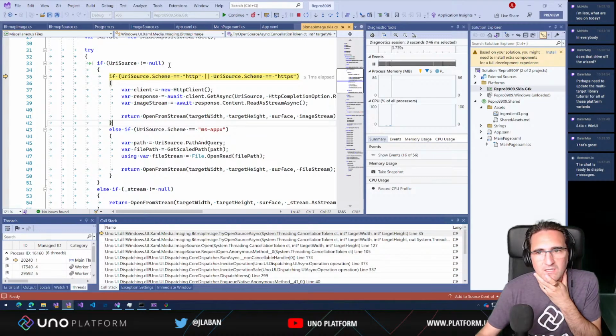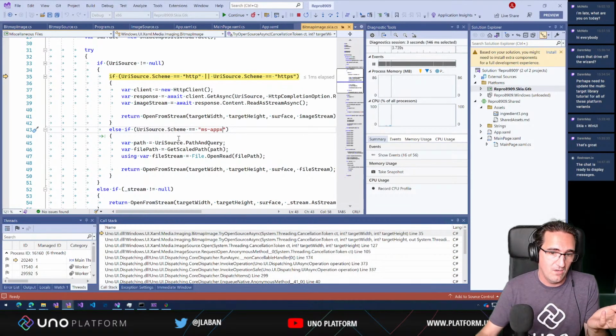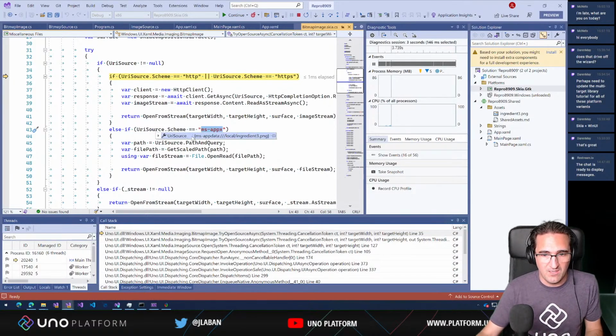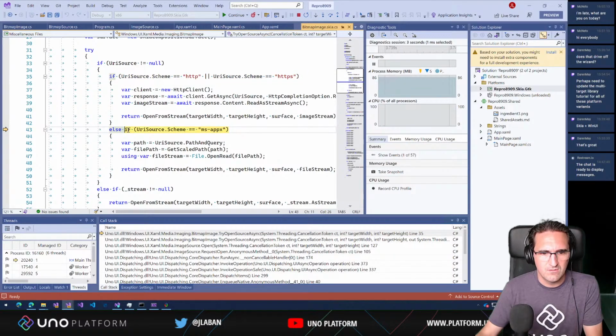And that's why. Okay, that's interesting. So we have here the bitmap image for Skia that's trying to open the file using HTTP and HTTPS, and then it tries with ms-appx. But in here we're with ms-appdata. And ms-appdata should have worked, but because we're not doing anything here, it doesn't work properly. So we probably should be able to do something here.